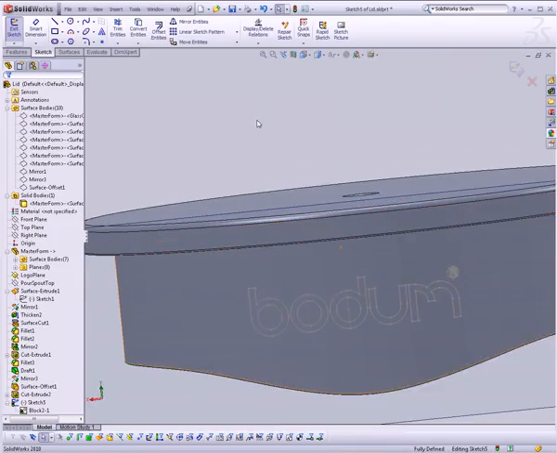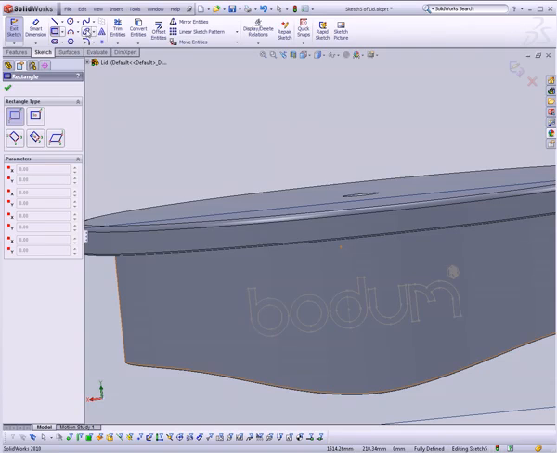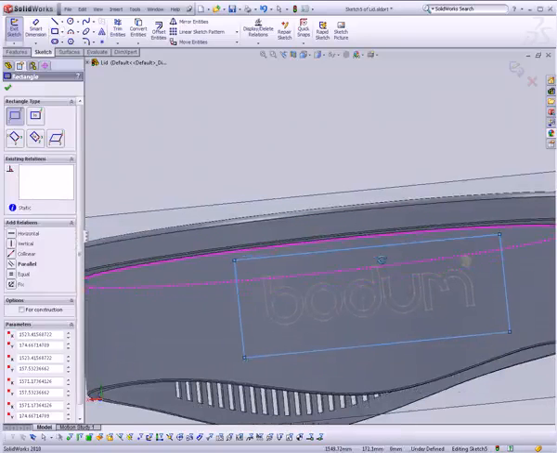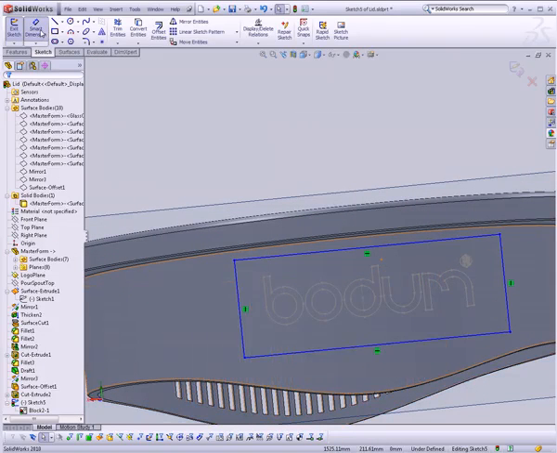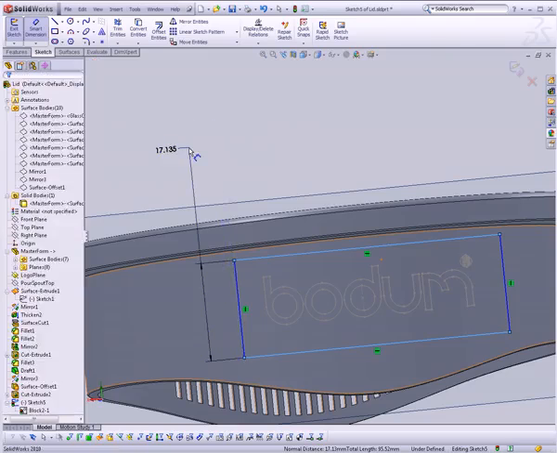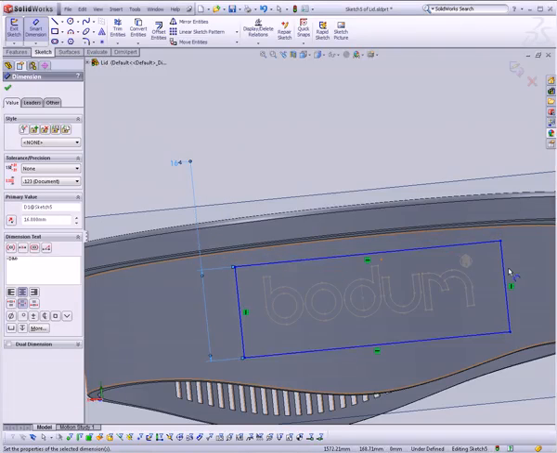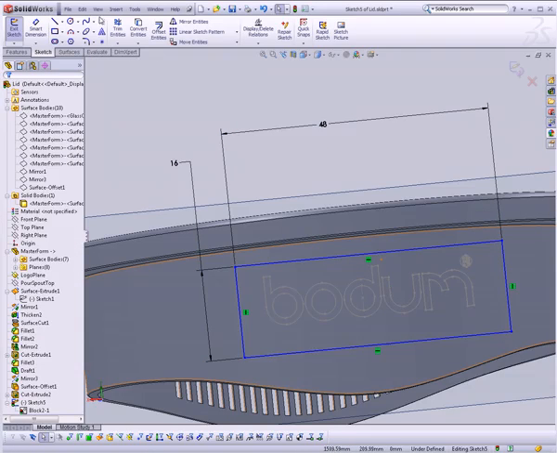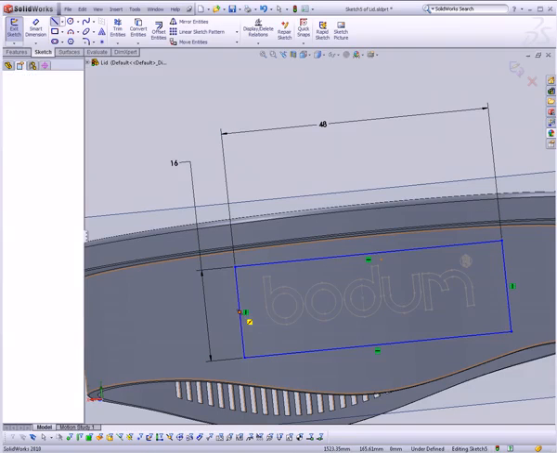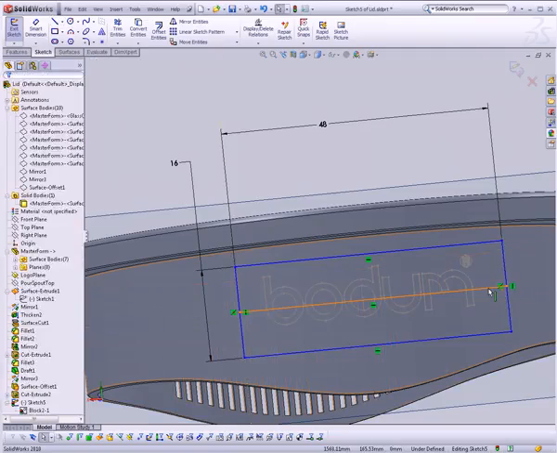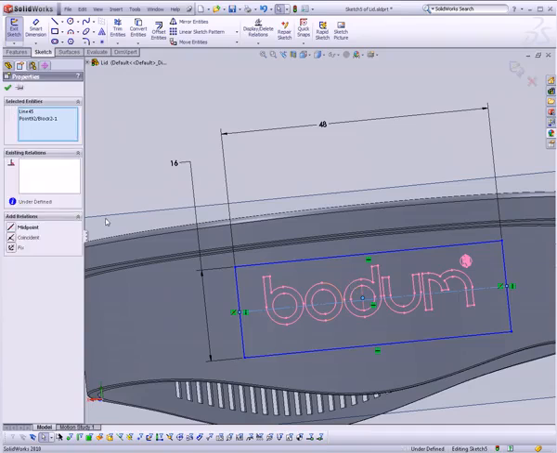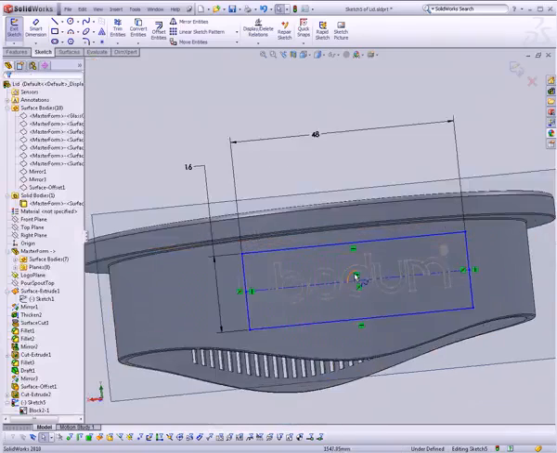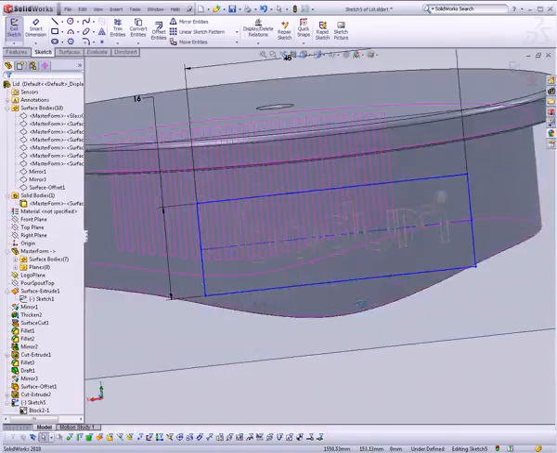And lastly, I want to add a box around this whole thing. So go ahead and draw that. I think it's going to be about 16 millimeters tall by 48 millimeters wide. And I just need a midpoint, so I'm just going to draw a line across the middle of it. Make it a construction line. Make this the midpoint. There we go. So now we have a nice centered logo.